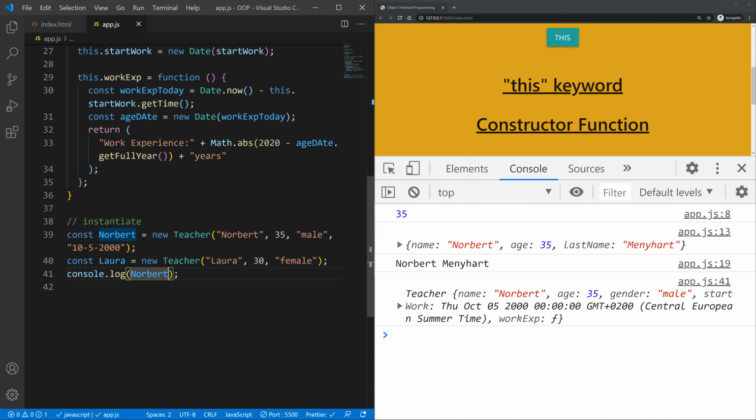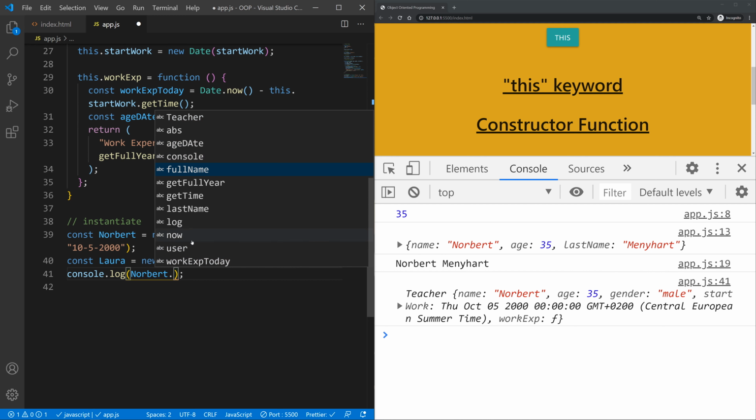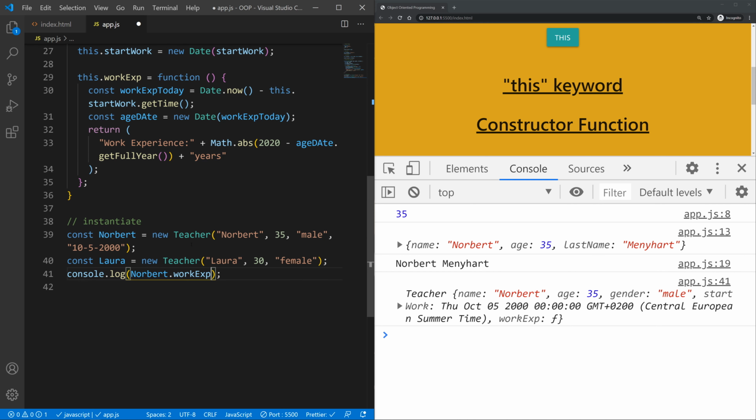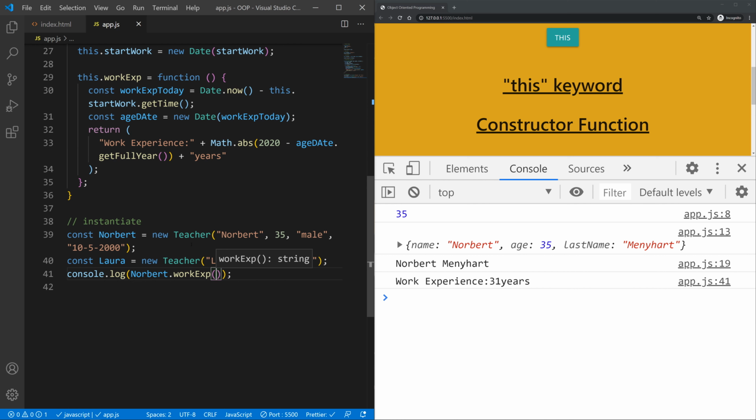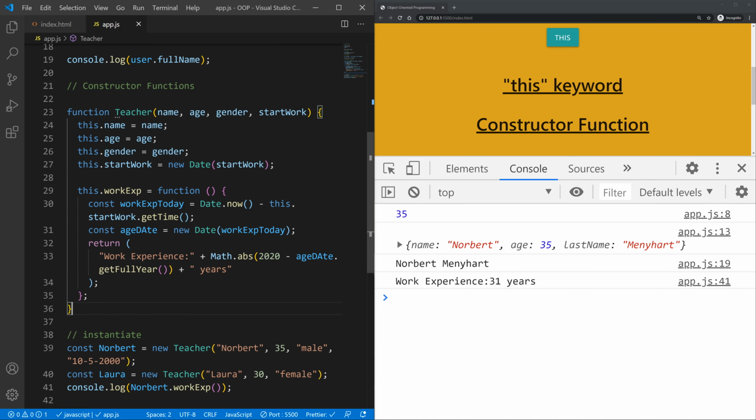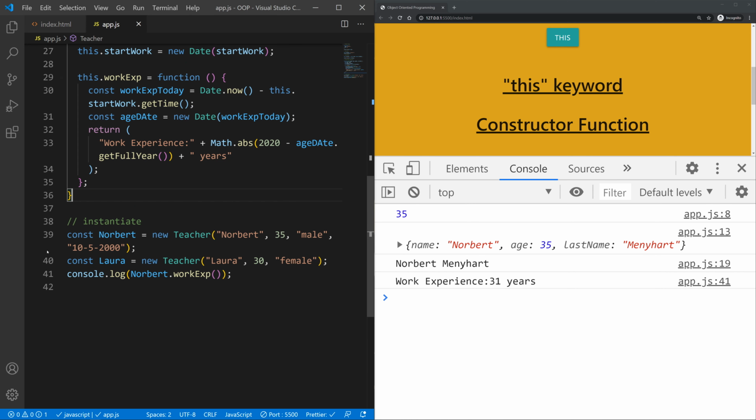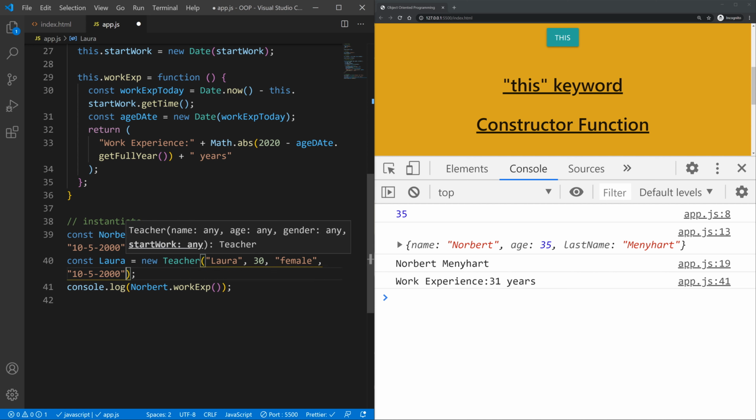If we go down here and run the method from Norbert of work experience, let's see what we get. So work experience 31 years. Let me also make here a space. And now we just created within this object a method. So let's say I want to get the experience from Laura. So let me just copy this and go in here, and let's change this to 2010, and we should get now 21 years.